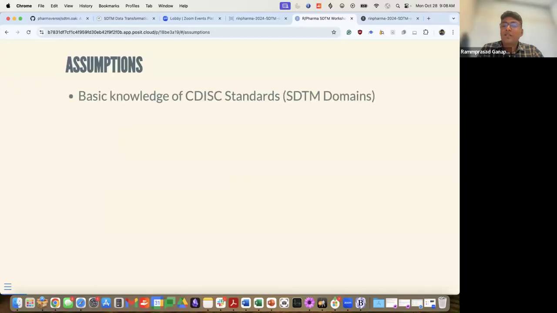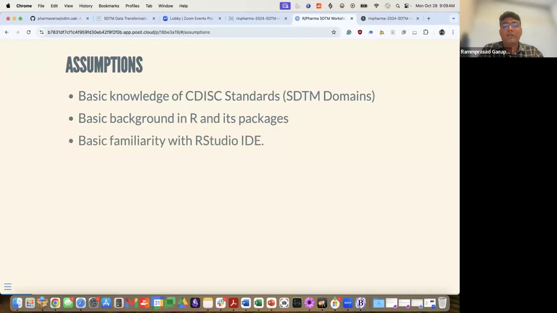So we have some assumptions about people who are attending this workshop. The basic knowledge of CDISC standards is mandatory. So we assume that you already know about SDTM and its concepts, and you have some prior experience in programming SDTM domains. And the basic background of installing R and its packages, and then basic familiarity with the RStudio IDE that you will be using today. And then you have an understanding of chaining functions together to create an output.